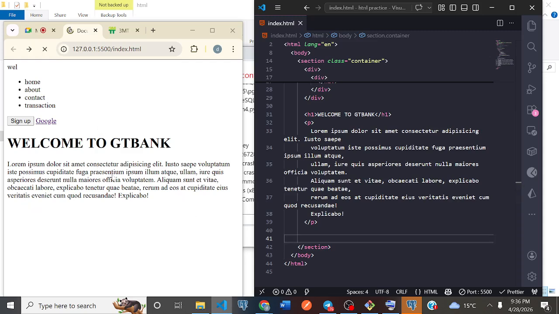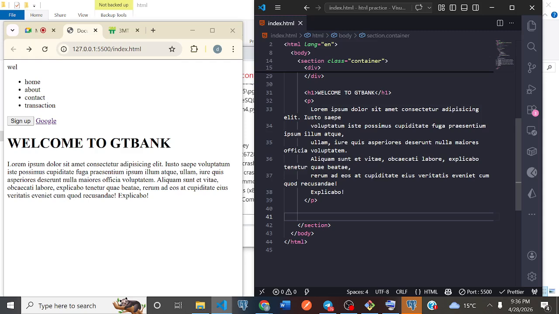Now I'm through with my paragraph tag. What I want now is probably an image. I want to put an image like this, since it's just the landing page.